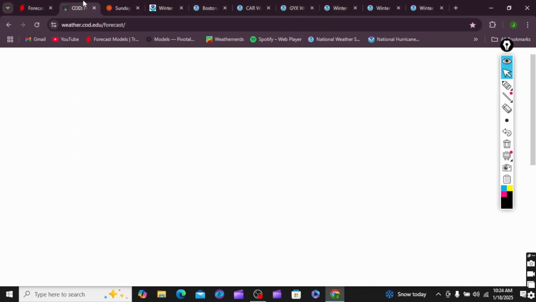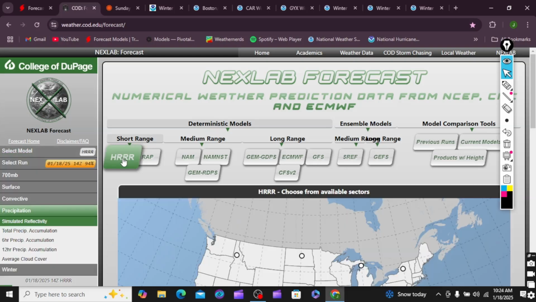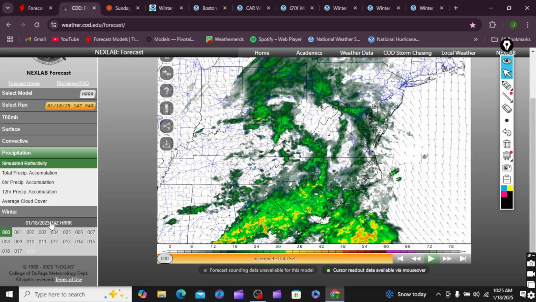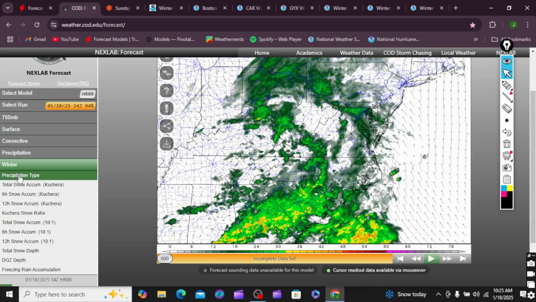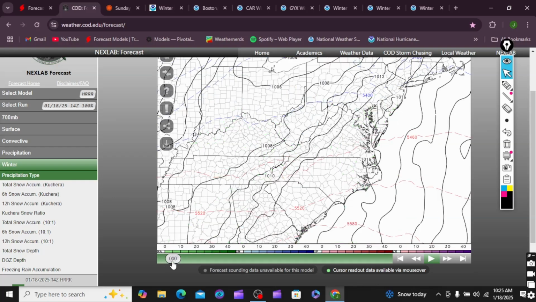Now, let's take a look at some of the models. We're not using the NAM, because the NAM is having a major glitch with this storm. It's having a glitch with the snowfall forecast and everything. I've talked to some weather people that I know, and they told me, don't use it, see if it fixes itself. If not, just don't use it at all. But we're going to use some other mesoscale models and some other models.